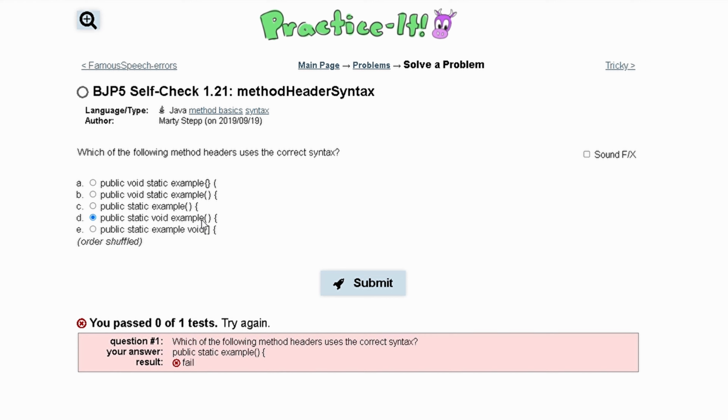Practice self-check 1.21, method header syntax. We are asked which of the following method headers uses the correct syntax. In this example, what it's doing is really helping us start methods, trying to learn the correct syntax that we will be using and that we can expand upon.